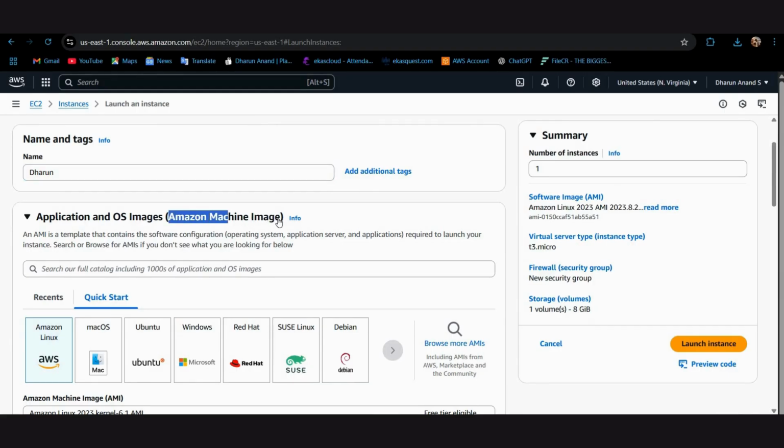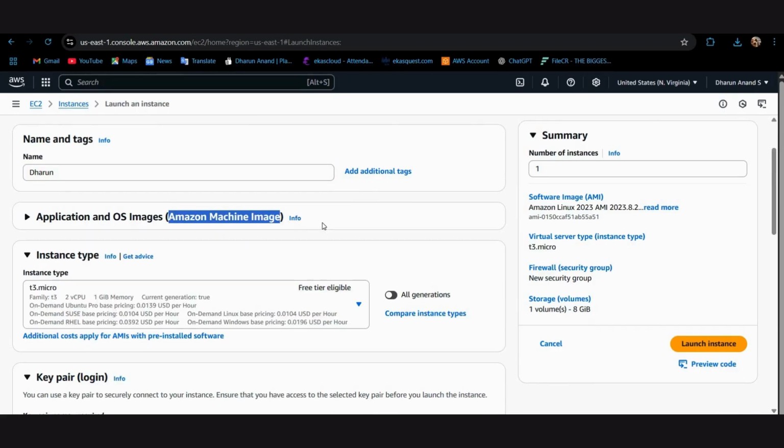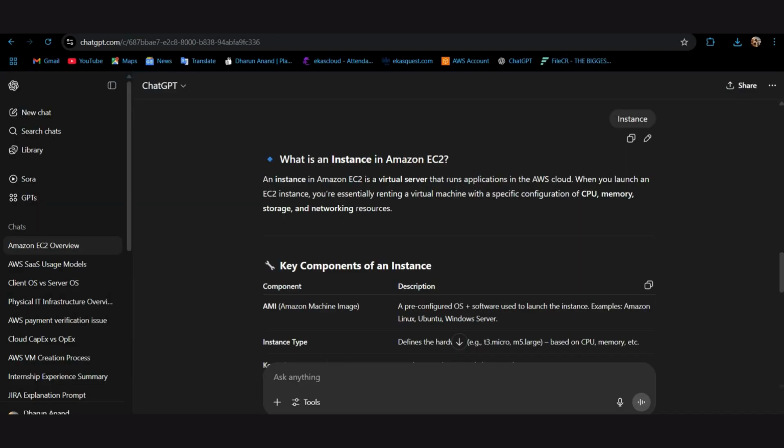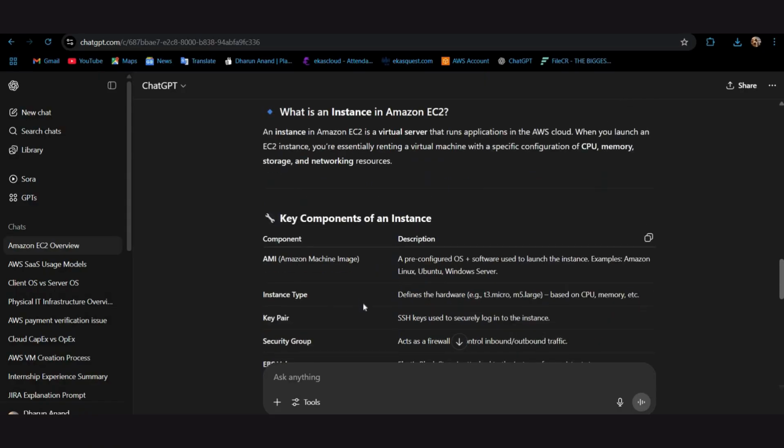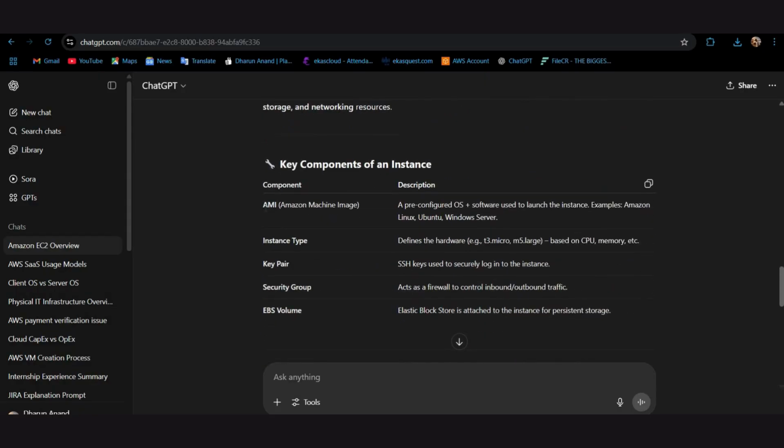Then this is what we need to know: AMI, Amazon Machine Image. It's a template of OS. Let me give an example. See, AMI is Amazon Machine Image, a pre-configured OS plus software used to launch an instance. Pre-configured OS plus software. To know the detail about it, let's see what is AMI.